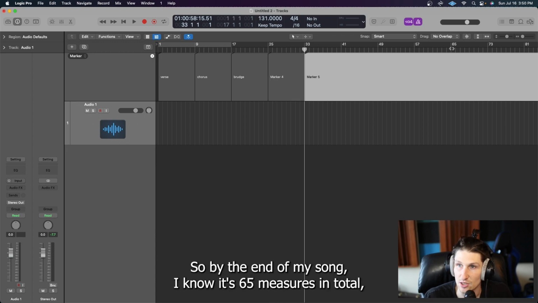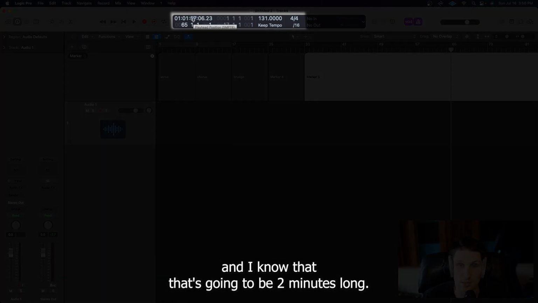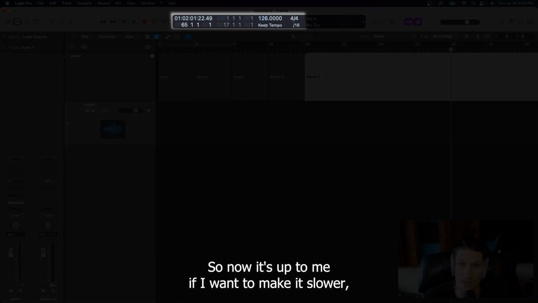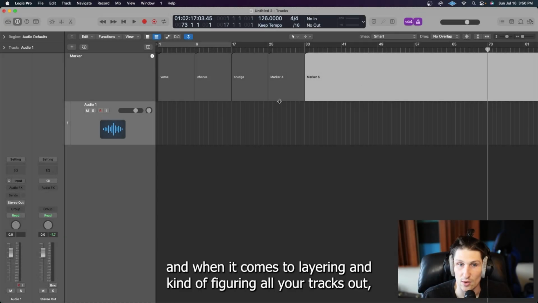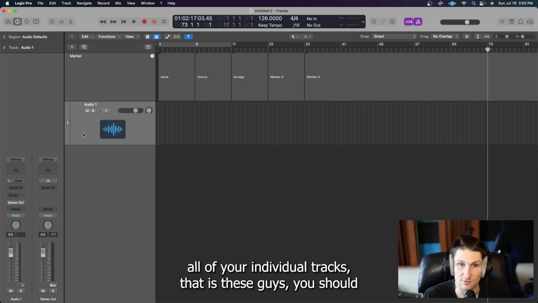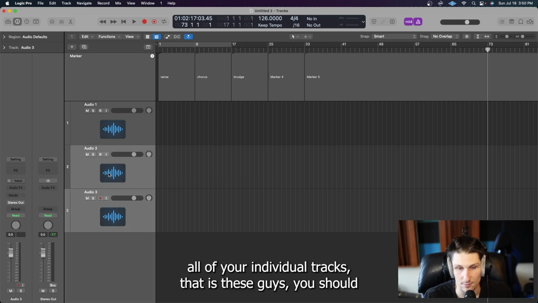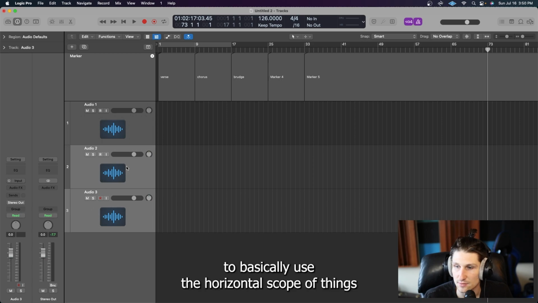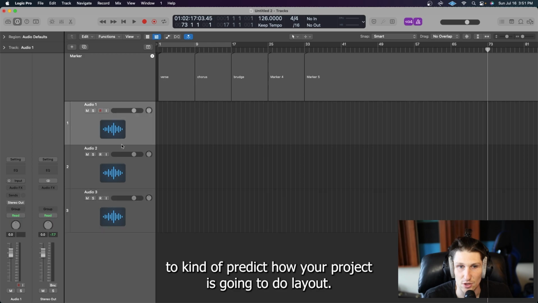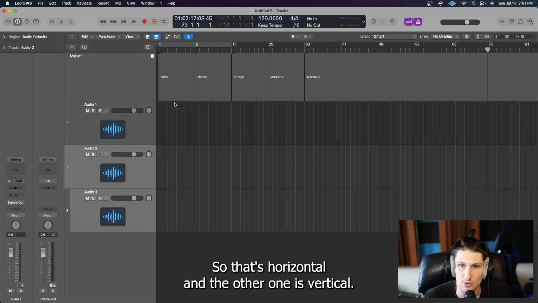So by the end of my song, I know it's 65 measures in total, and I know that it's going to be 2 minutes long. So now it's up to me if I want to make it slower to make it last longer, or if I want to add more sections at the end. And when it comes to layering and figuring all of your individual tracks out, these guys, you should find a way to use the horizontal scope of things to predict how your project is going to lay out. So that's horizontal. And the other one is vertical.